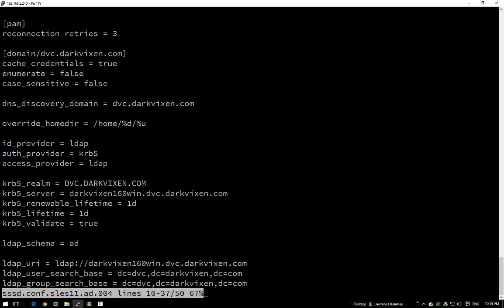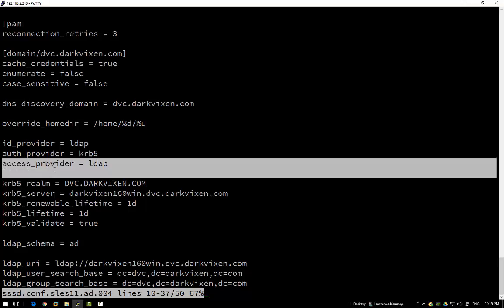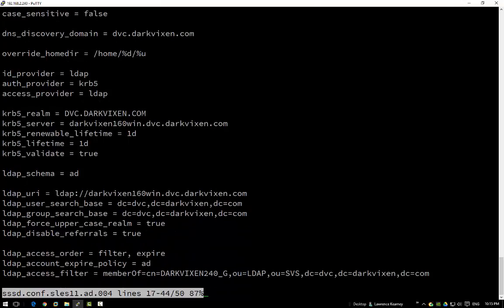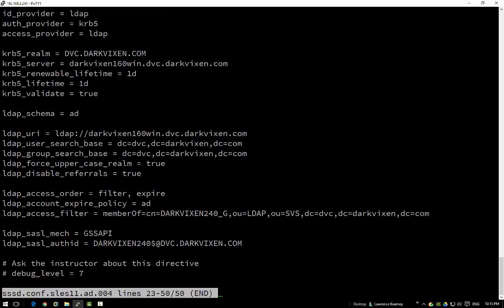And we also have the addition of an access provider. So yet another provider has been brought to bear. It's important to understand when you enable the access provider, if you do not specify access provider criteria, then all access to the server is disabled by default. So let's look at our access criteria.